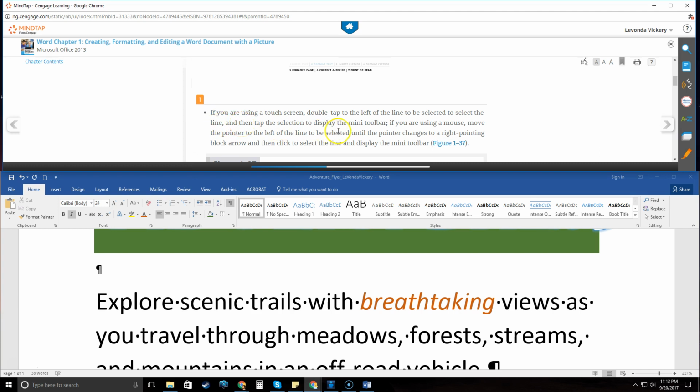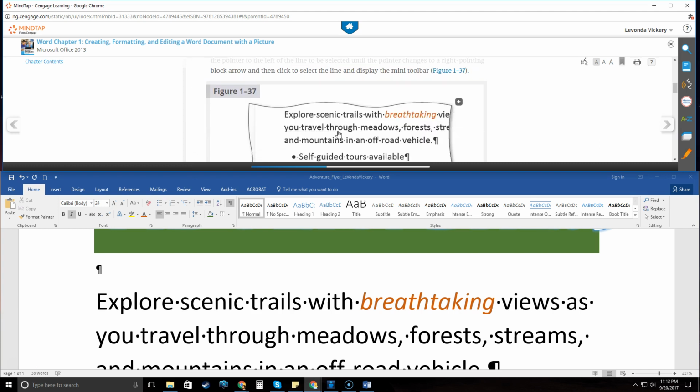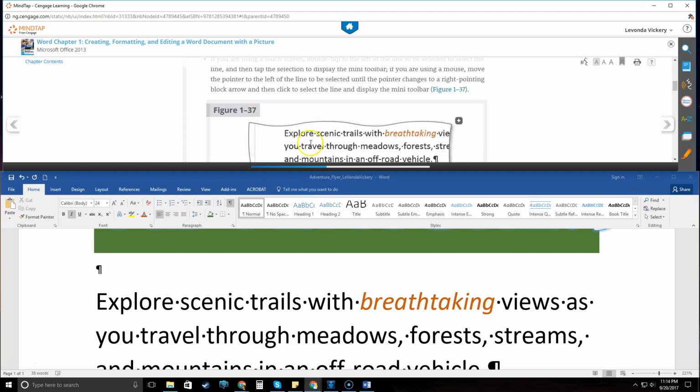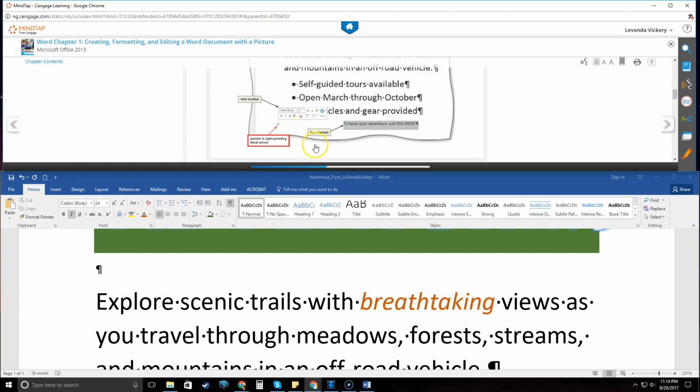So this time it wants us to go ahead and find some other text in here. It wants us to double tap to the left of the line. Well, we're using a mouse, so we're going to actually do this. We're going to move the pointer to the left of the line to be selected, so that we can see the mini toolbar.